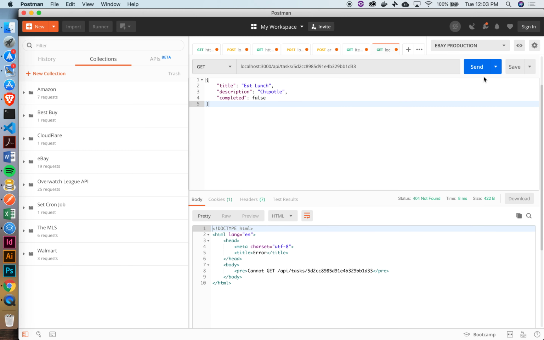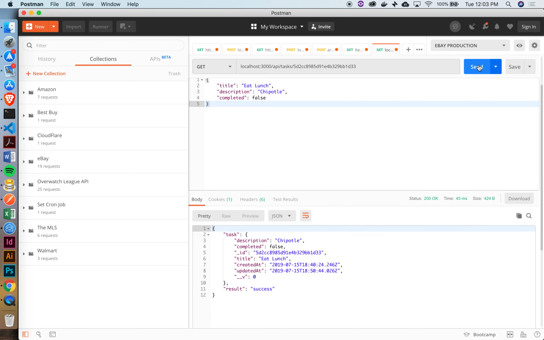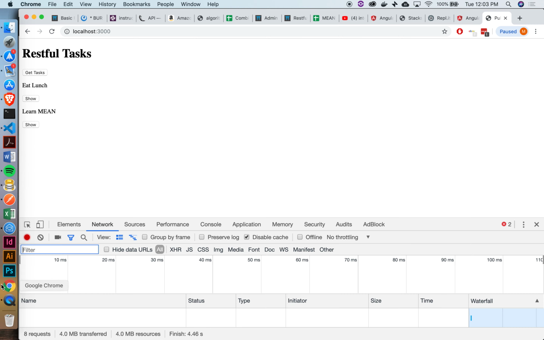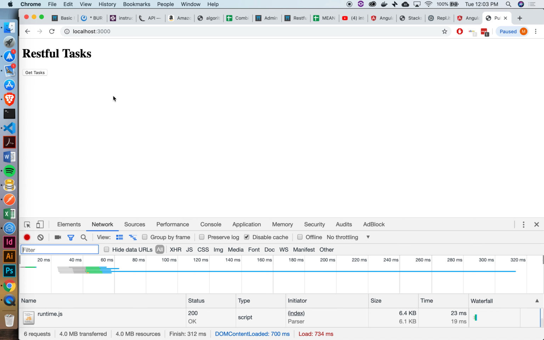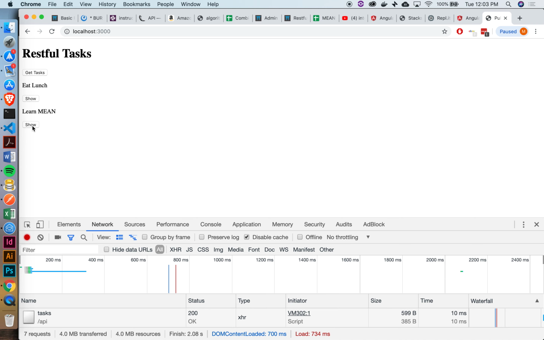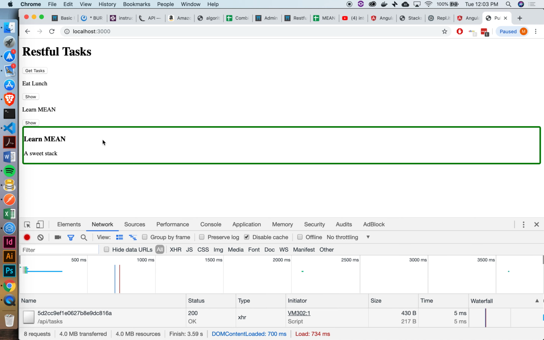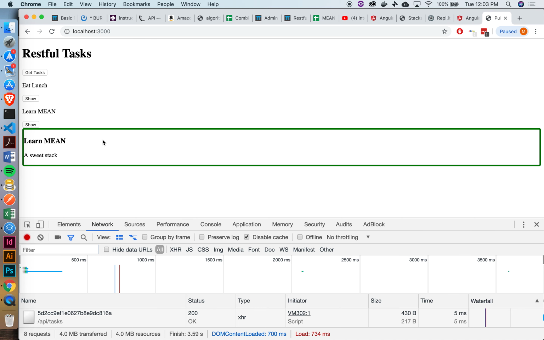Let's test it in Postman real quick. Great, I'm getting the task, so let's go back here and do it again. Get tasks, show that task. Cool. So we end up at the same exact place. It's just this time we're actually making a call to the API to get that individual task.